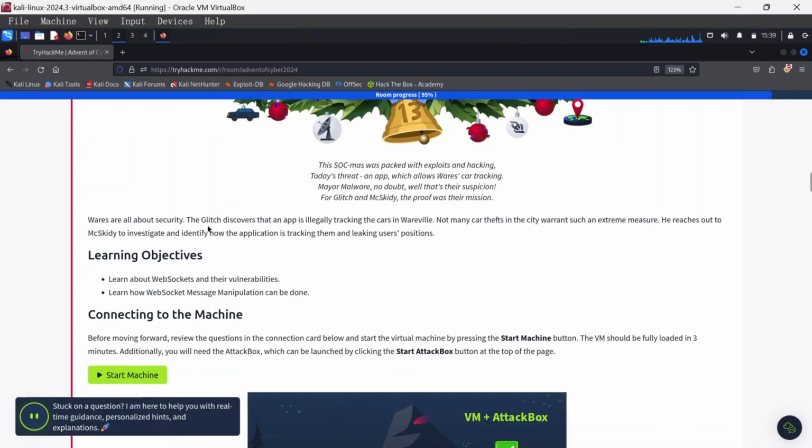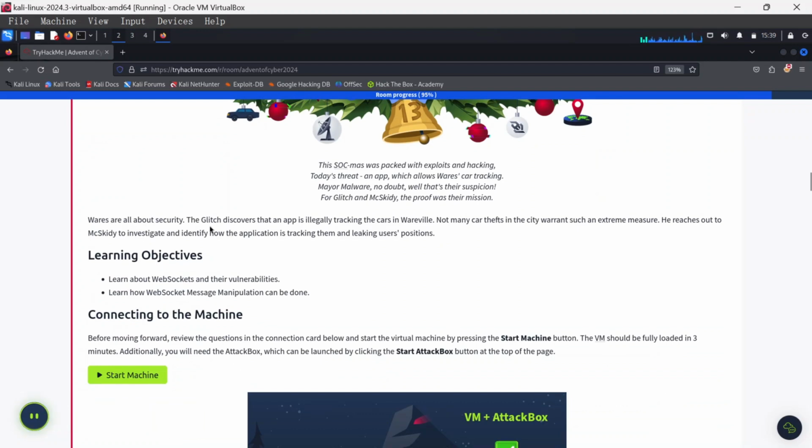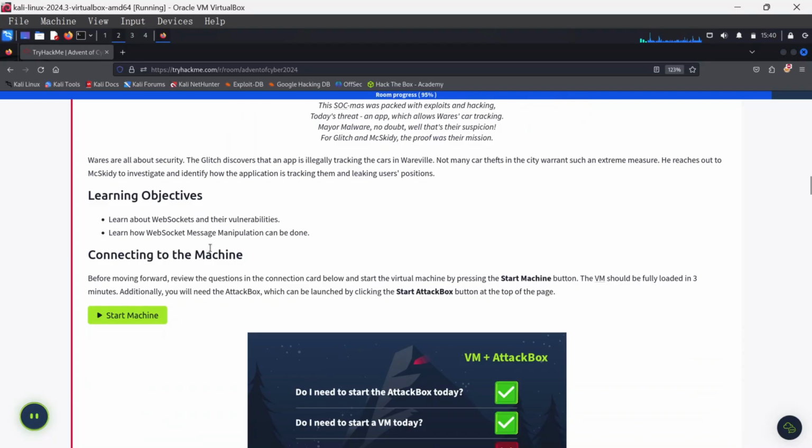Alright, so this particular day, it's all about security, right? So Glitch discovers that there's an app illegally tracking the cars in Wareville. Not many car thefts in the city warrant such an extreme measure. So he reaches out to McSkidy to investigate and identify how the application is tracking them and leaking users' positions. So the objective of these tasks today is to learn about WebSockets and their vulnerabilities, and also learn how WebSocket message manipulation can be done.